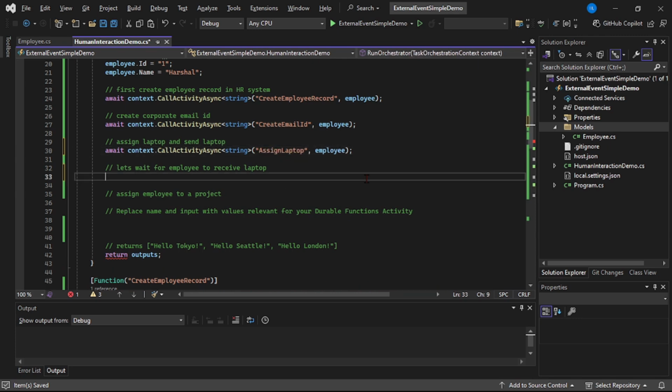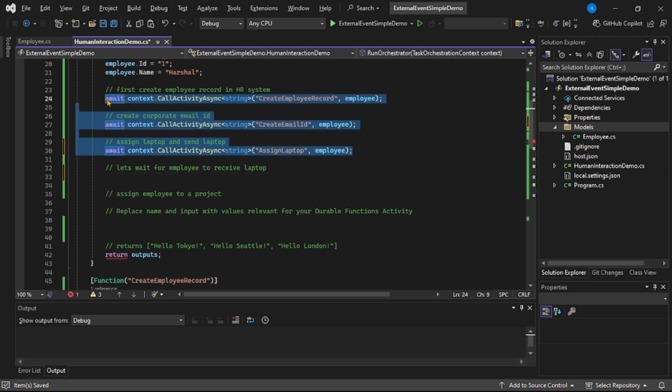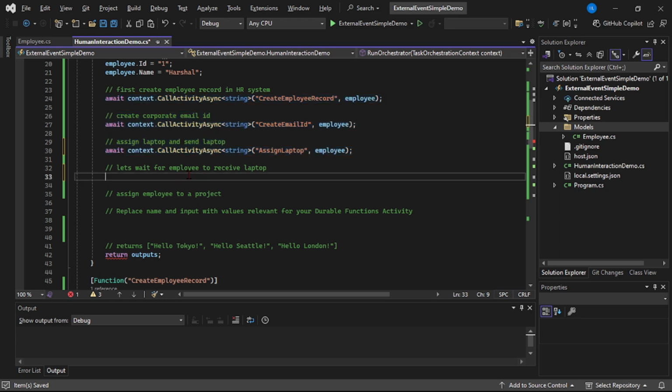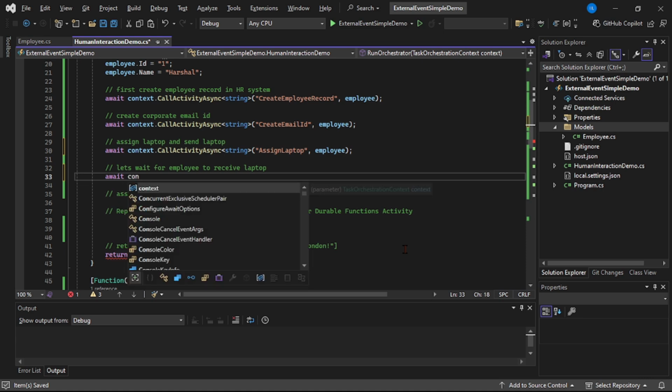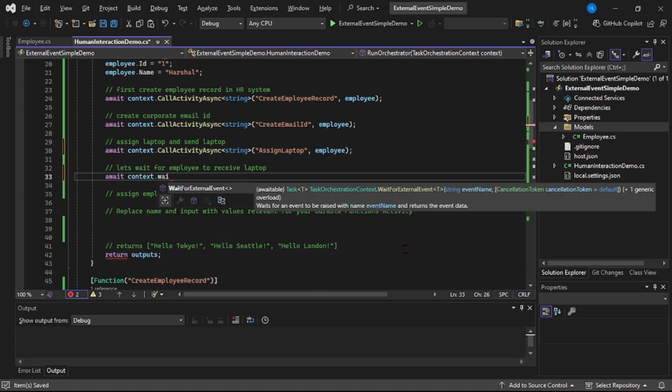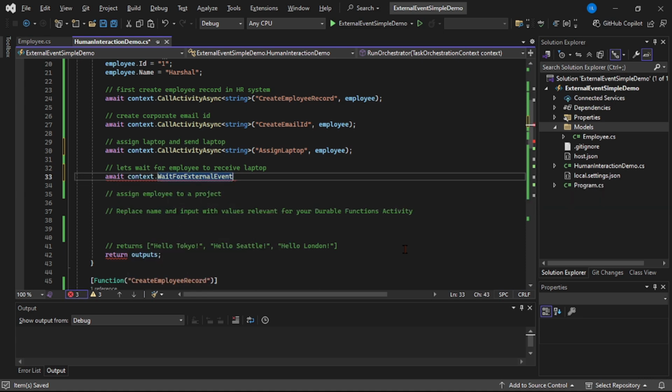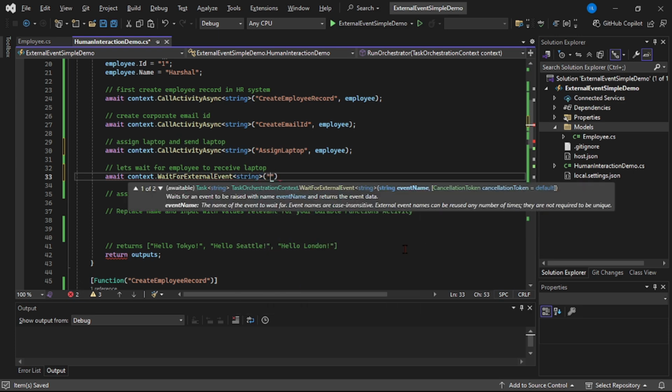And now guys, it's important. Now let's say we have assigned the laptop and we have sent the laptop to the employee as well, right? But now we want to wait for laptop received confirmation from the user, right? So similar to this, we cannot straight away call this activity function, right? So here now I will say await context.WaitForExternalEvent, I will say string, and we have to provide the name of that event, that is LaptopReceived.